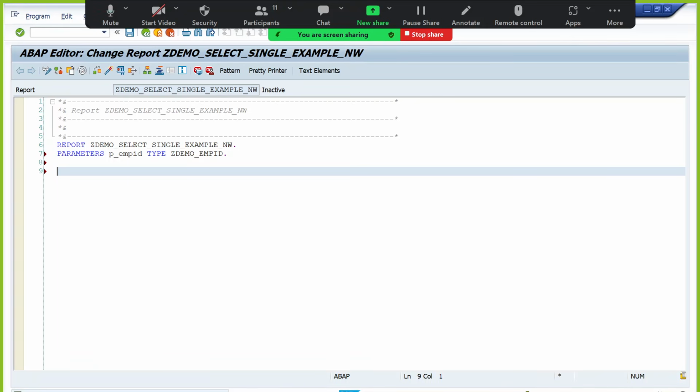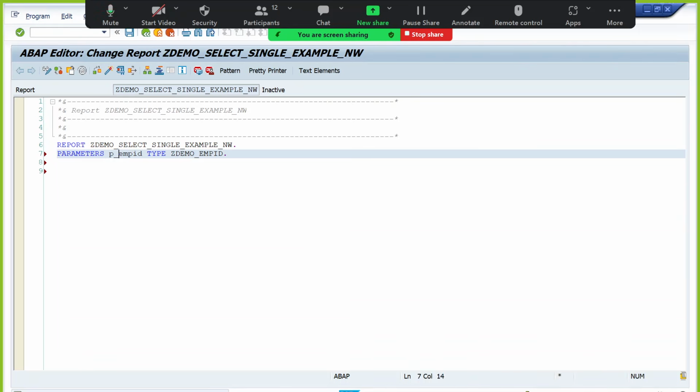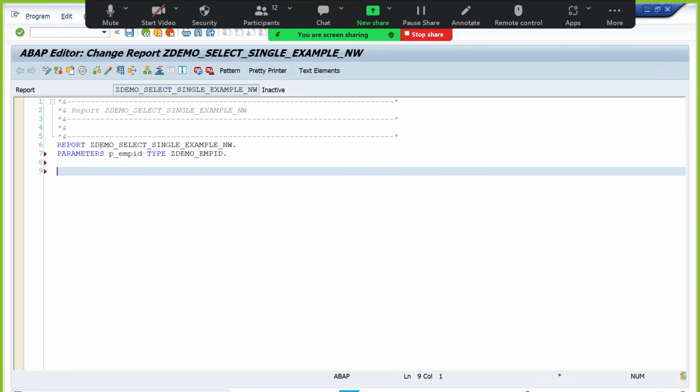Here, you don't need to define a work area separately. You can define it in the select statement itself. So by using new ABAP syntax, you can define the work area in the select statement itself. How to write the select statement using new ABAP syntax to achieve the same functionality? Select single. Let's assume we need all the fields of the table.